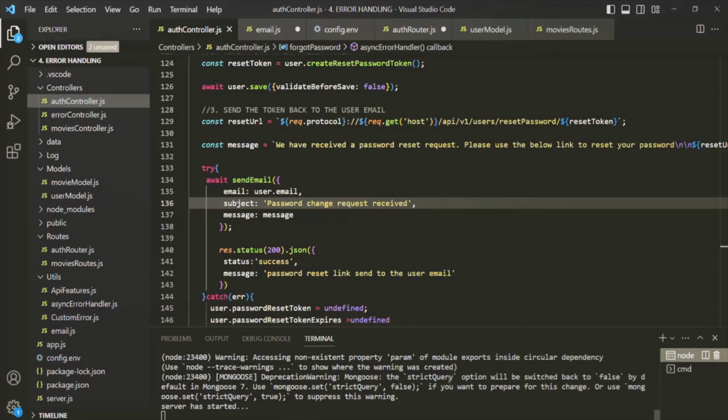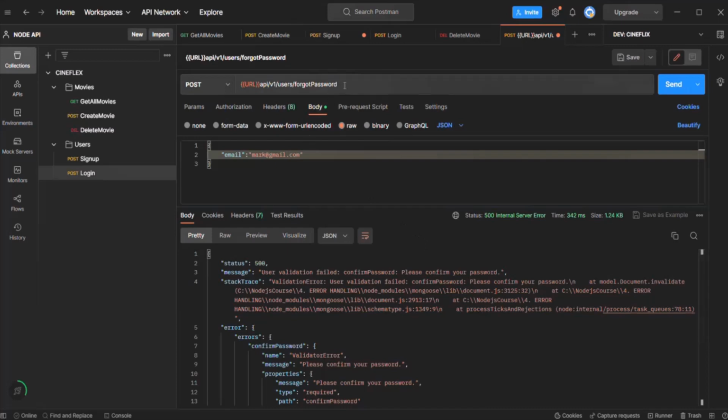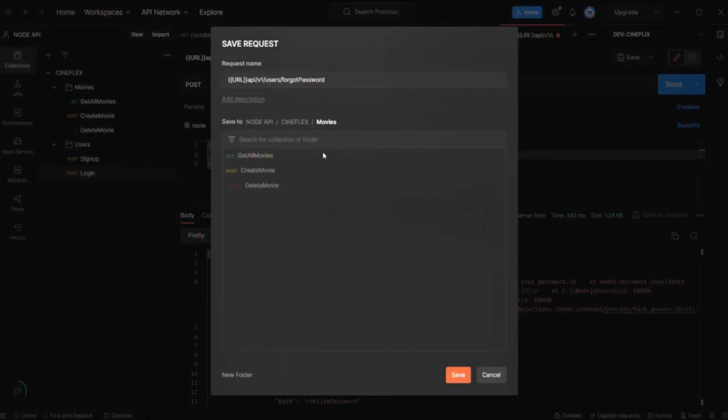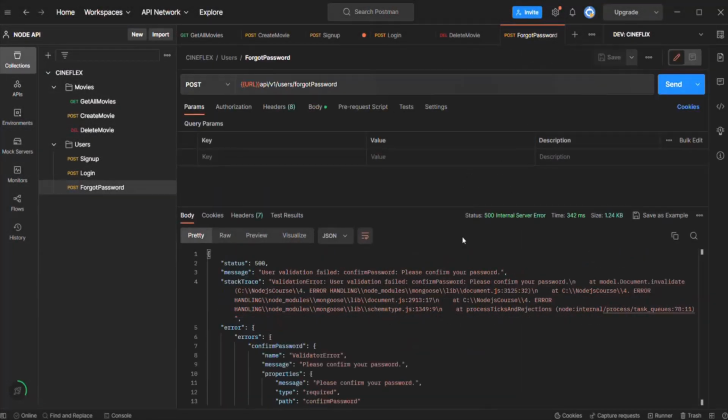Let's go to this terminal. So the server has started. Let's wait for the DB connection to be successful. And the DB connection is successful. Let's go to Postman. And here we are in the forgot password request. Let me actually save this request first. And I will save it in user folder. And let's call it as forgot password. Okay, let's save this request. All right.